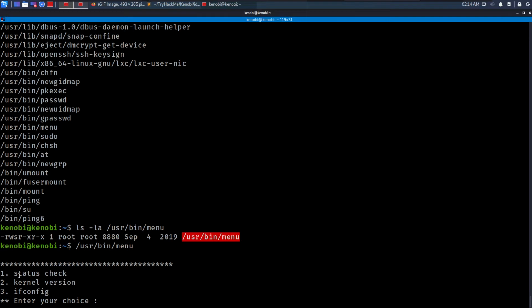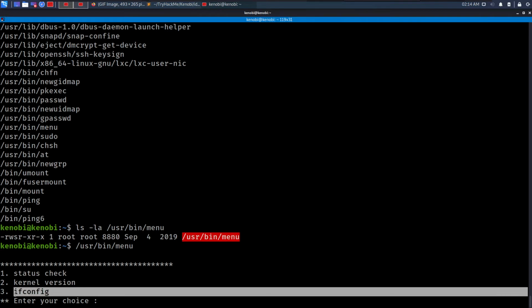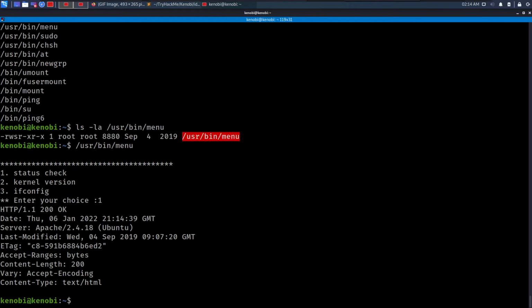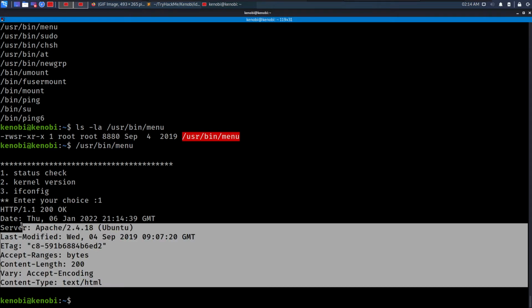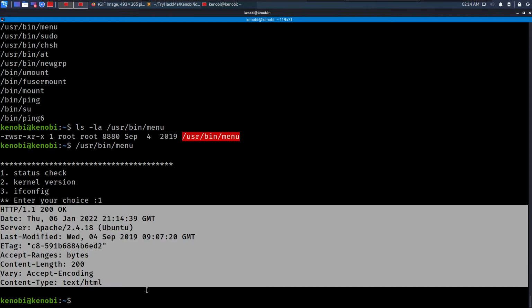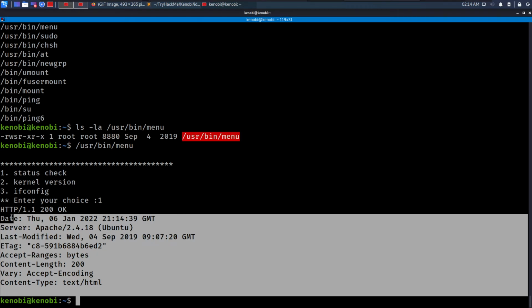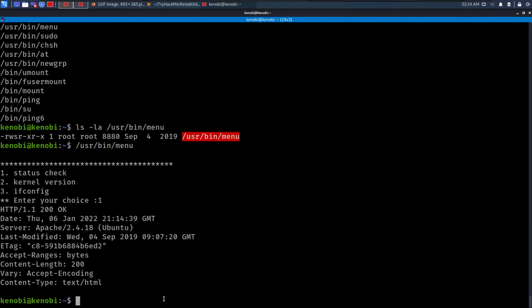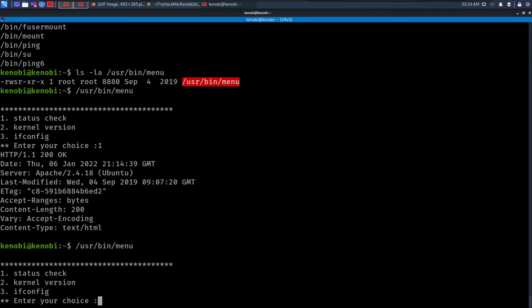we can see it is doing three things. The first thing is status check. The second thing is kernel version. The third thing is ifconfig command. So let's see what status check is actually doing. If I hit 1 and press enter, it's doing some sort of a curl command. Now I don't know what sort of curl command it is doing, but from the syntax I know that it is using a curl command. That's fine. Let's see what the second option is doing.